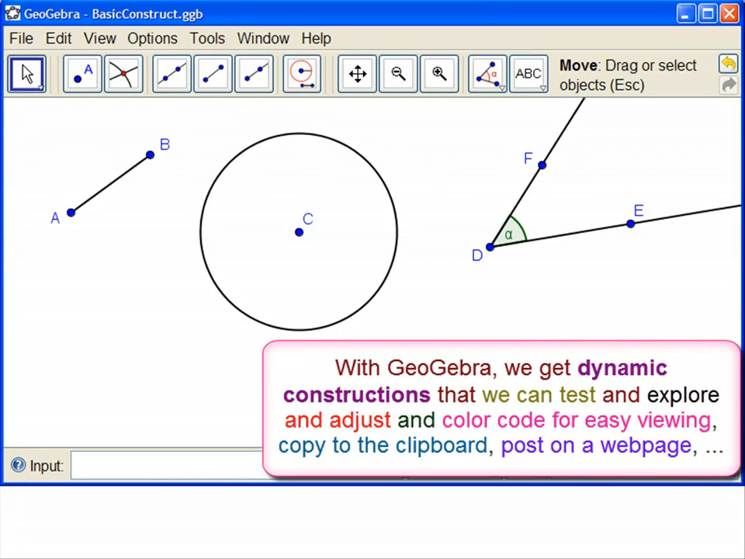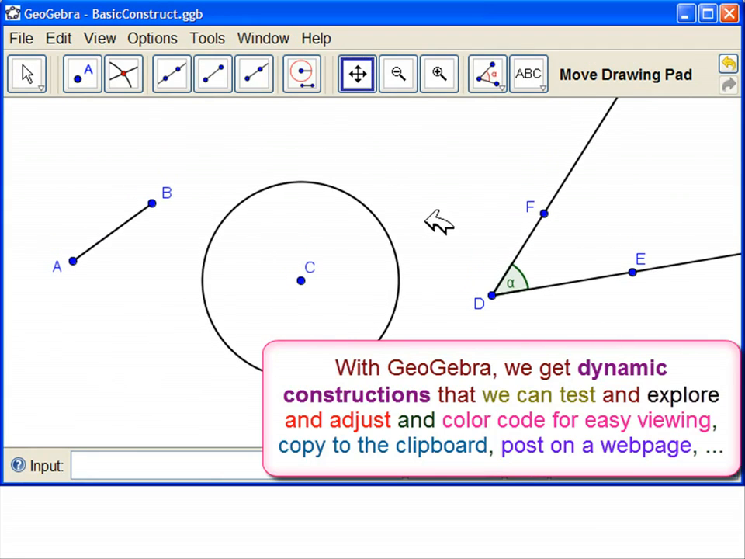But then in the end, they're dynamic, and we can test them and see how they work and have a little bit of fun. We can even decorate them with all different colors. And if this looks up a little bit too high for us, we can move it down. And we can take pictures. We can copy this to the clipboard, put it in a file. We have ways of working with it. So it makes compass and straight edge a lot more fun to do.